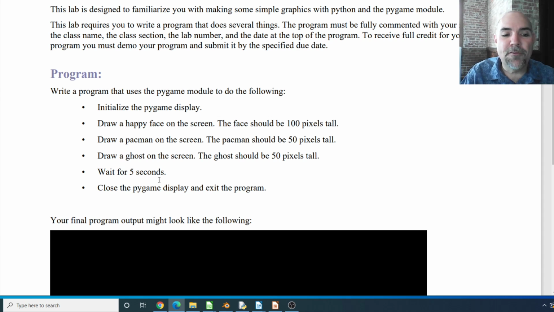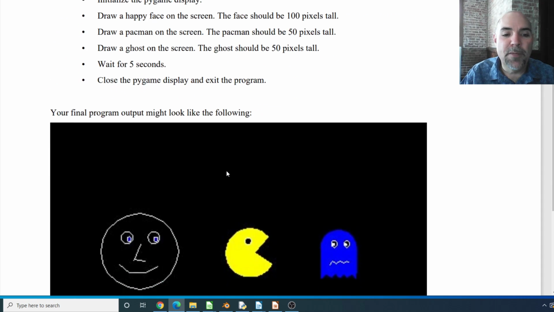And then it should wait for 5 seconds. That means you're going to have to use the sleep command. So import time at the top, time.sleep, and then close the Pygame display and exit the program. So this would be pygame.display.quit. Now, one other thing to remember is that after you draw all three of these things, you'll have to update the display. So you have to do pygame.display.update, so it will flip the frame up and you'll be able to see that.